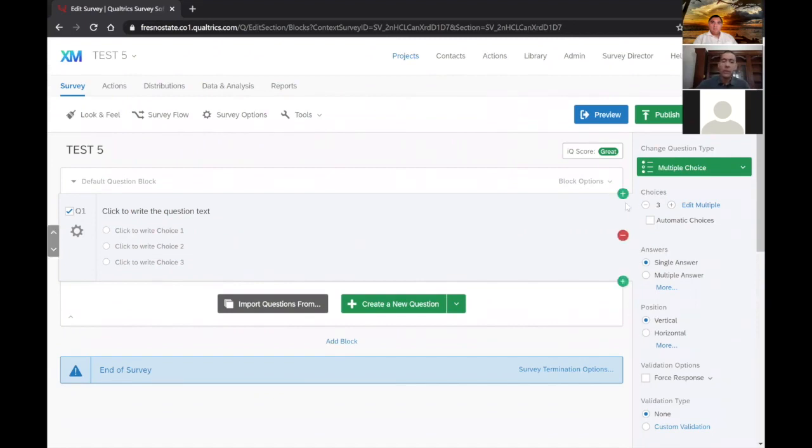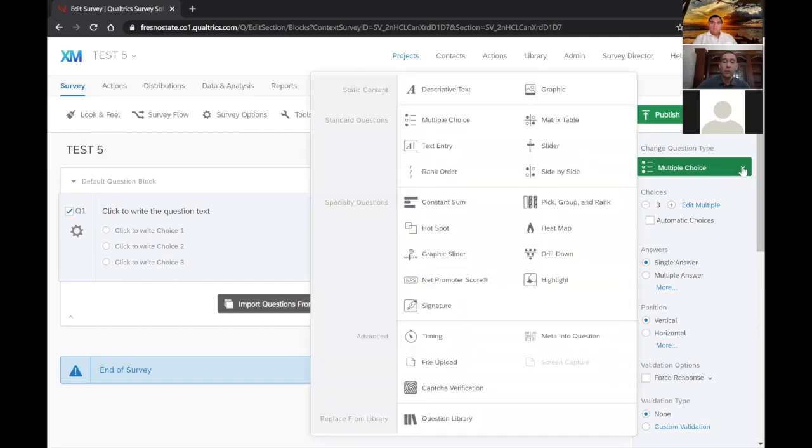And in this case, with this default multiple choice question type, say I don't want it to be multiple choice. I want to change it to something else. All of the options for each individual question are going to open up on this right side menu. The first thing to note up here at the top is how you can change your question type, and it's just simply clicking this drop down.